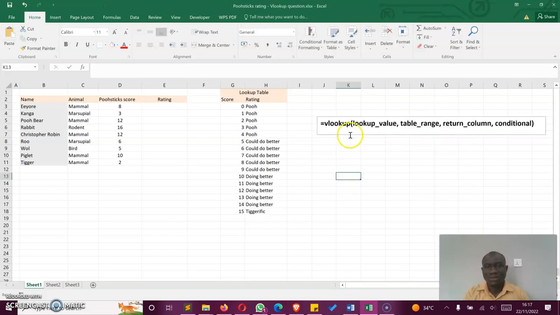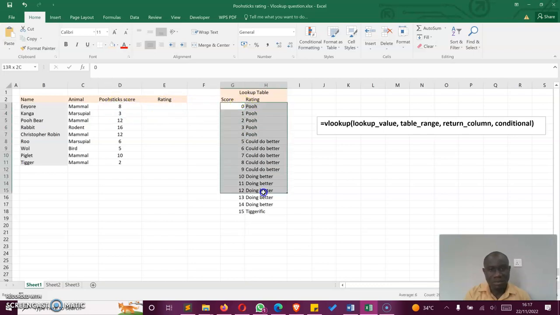The next thing to see is how it works in practice. Just going back to the basics, we want to look up this value 8 within this table range and then return what it corresponds to. The value 8 in this table corresponds to could do better. So this is where the use of the VLOOKUP function comes in. Let us define this table range.